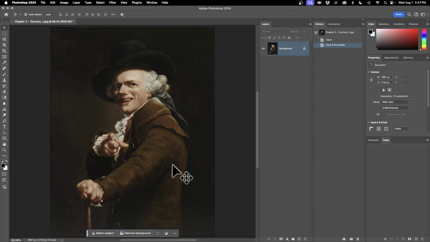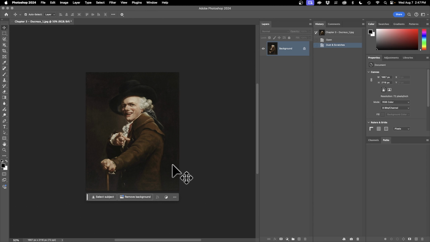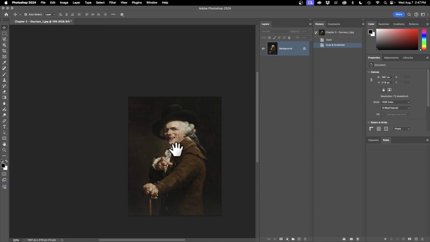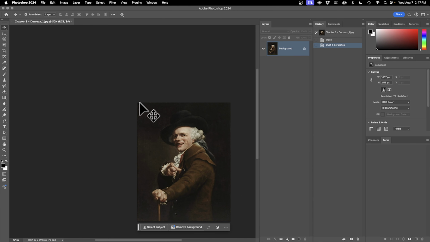So I'm going to go ahead and zoom out, give myself a little bit of room to change this thing's aspect ratio. So Command or Control minus. And then I'm going to hold down the space bar and move it down here to the bottom right, because I want to expand this up to the top left.